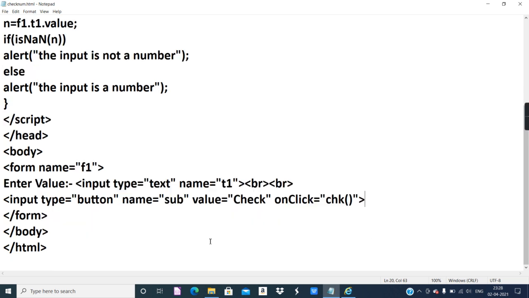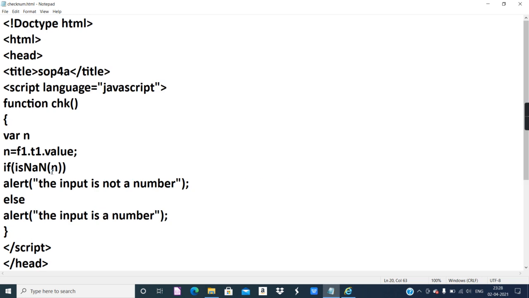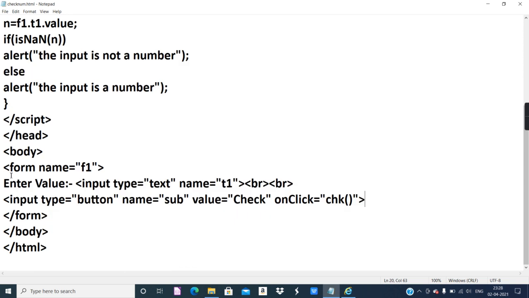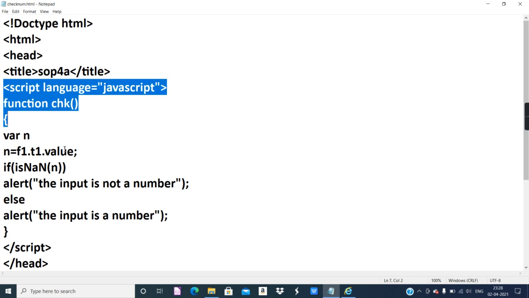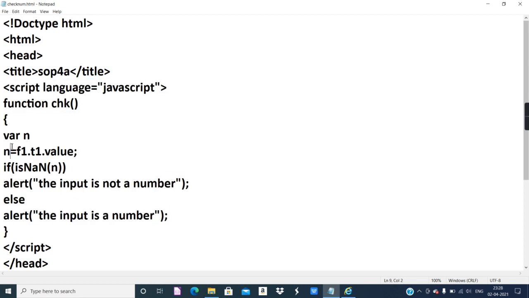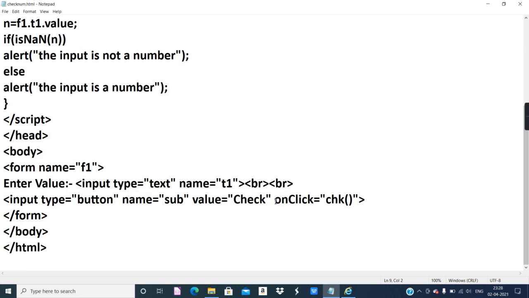Yes, so you can perform step by step. Please perform step by step. Don't type the entire code and then run it. First of all, just execute the simple form. Execute the form and then add this script part in the header section step by step correctly. And do not forget to put this event handler, and the value is the name of the function inside the quotes.